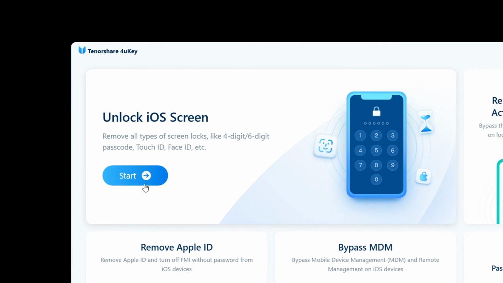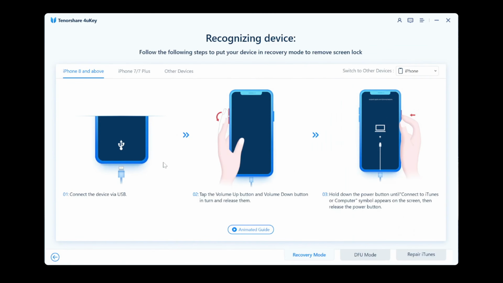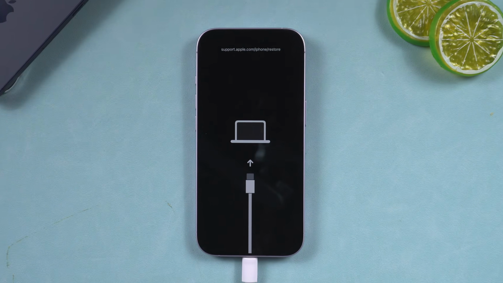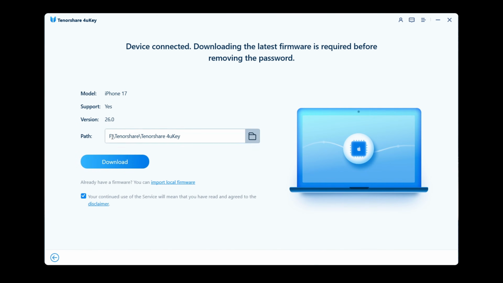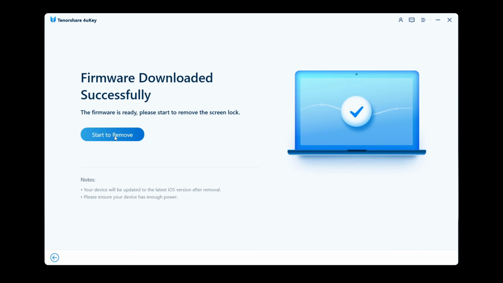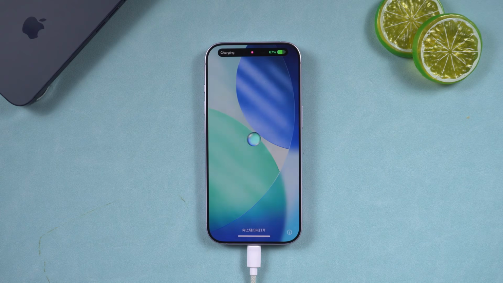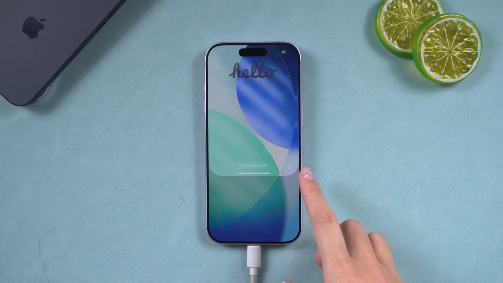Select Unlock iOS Screen or Start and follow the on-screen instructions to enter recovery mode. Once in recovery mode, 4uKey will detect your iPhone and show the latest firmware. Click Download. When the firmware is ready, click Start to Remove to begin. The process usually takes around 10 minutes. When it finishes, your iPhone will restart with the passcode removed. Complete the setup and you're good to go.